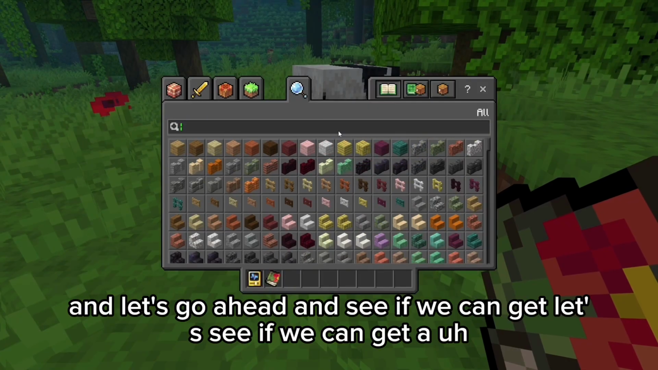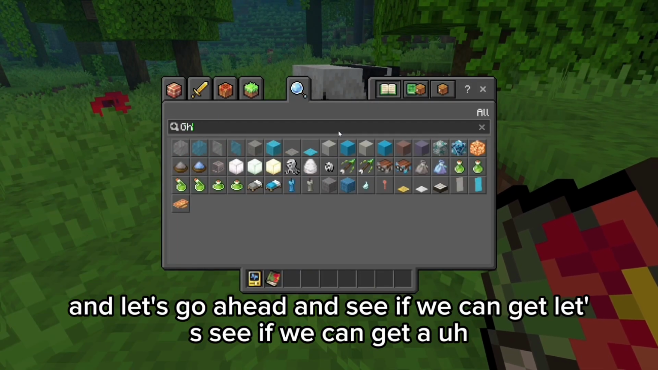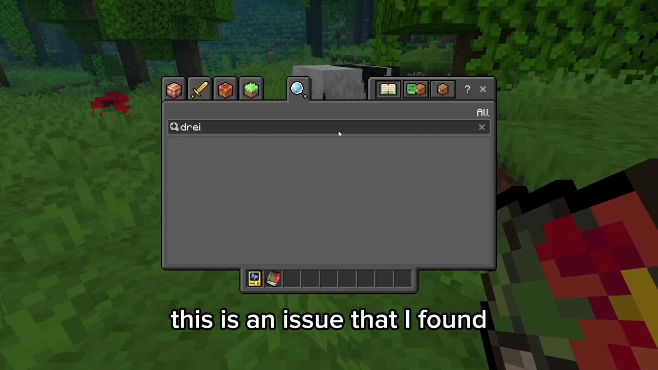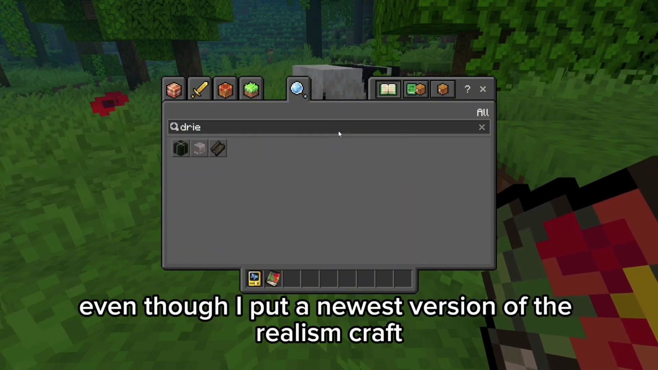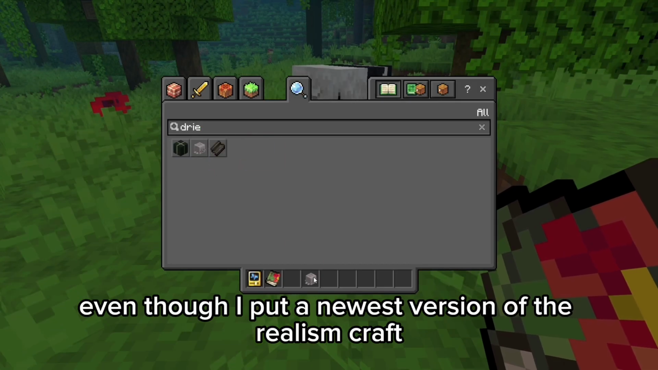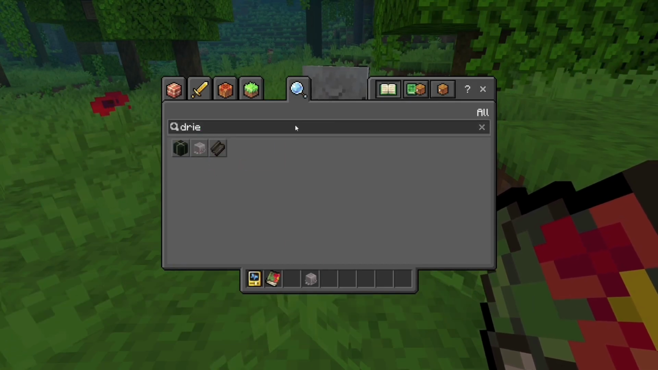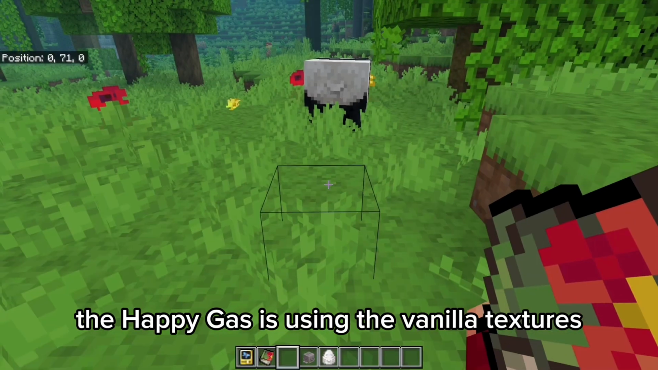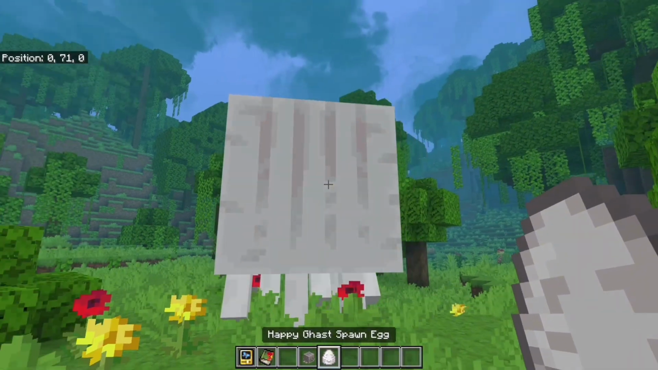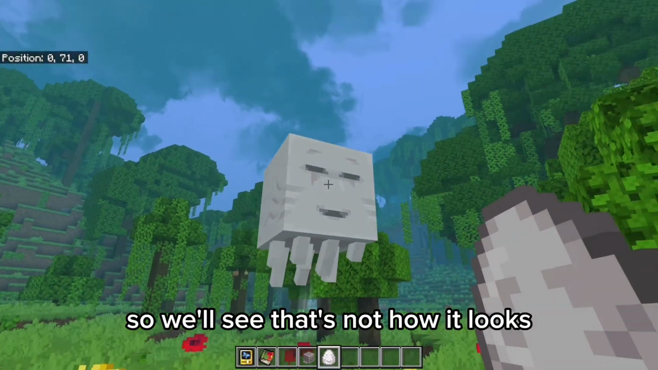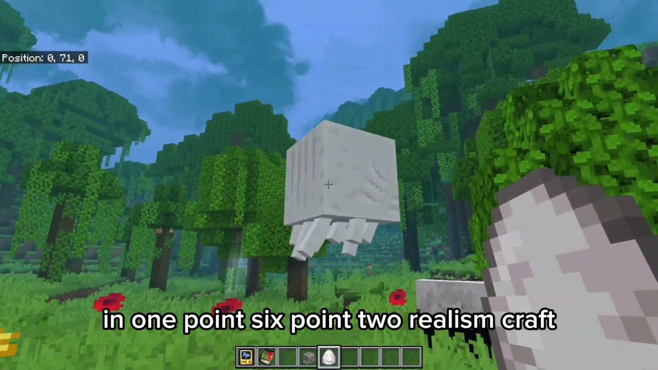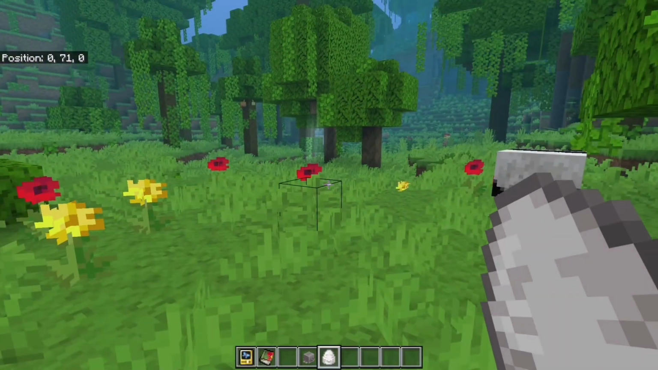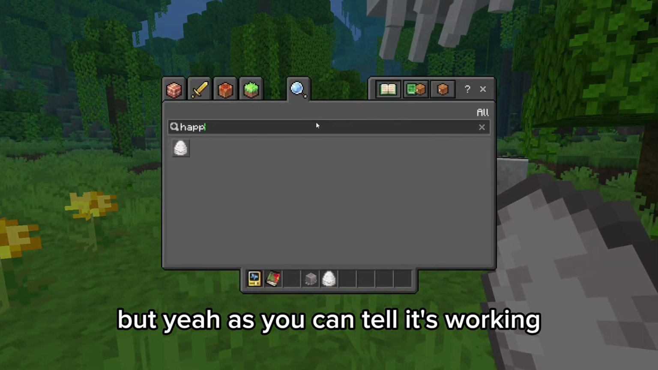And let's go ahead and see if we can get a ghast. Now, this is an issue that I found. Even though I put in the newest version of the RealismCraft resources, right? The Happy Ghast is using the vanilla textures. So we'll see. That's not how it looks in 1.6.2 RealismCraft. All right. But yeah, as you can tell, it's working.